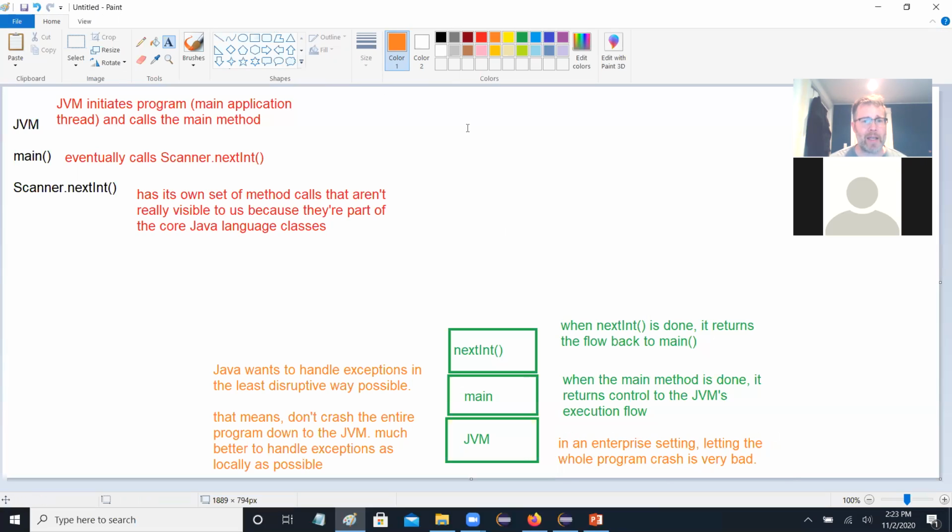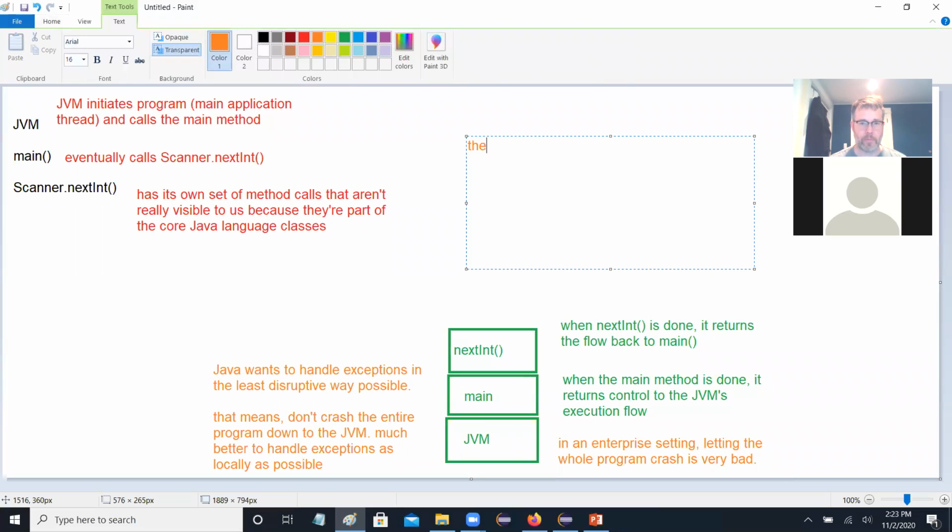So this is what the stack is. The stack is the sequence of method calls. Okay, and as you would say in accounting, it is last in, first out, right? So whichever one gets added last is the first one that goes away. So once nextInt is done, it goes away, and we go back to the main method.